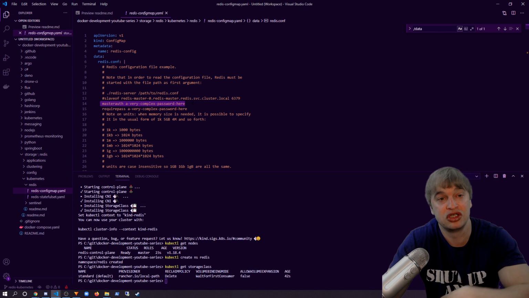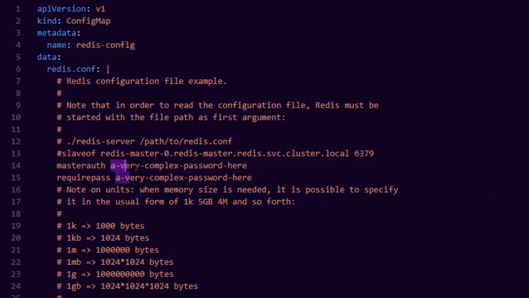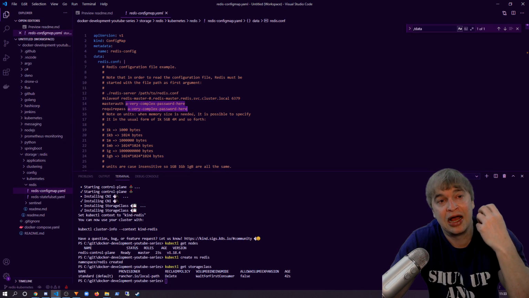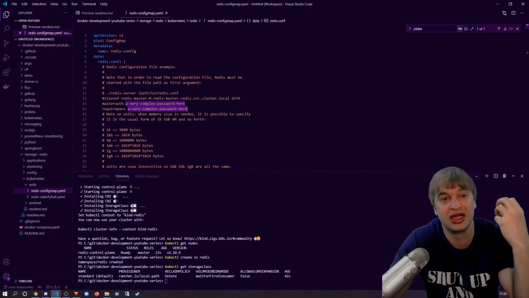Now, because we're running a bunch of pods on Kubernetes, the plan is to run pod 0 as the master on startup. And remember, because we're going to be running a cluster with failover, at any given point in time, any of the pods can become a master. So that's why we keep the password between the master and the required password the same. This will allow replicas to talk to the current master. It'll allow the master to talk to the current replicas.